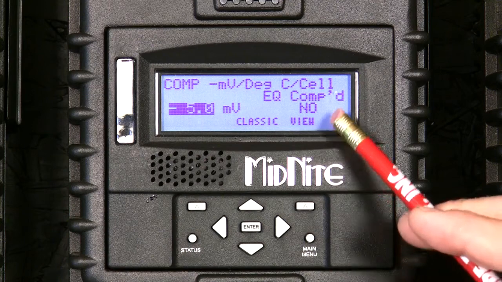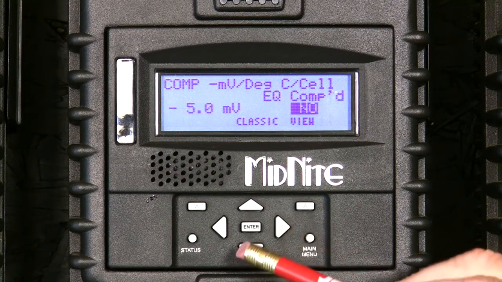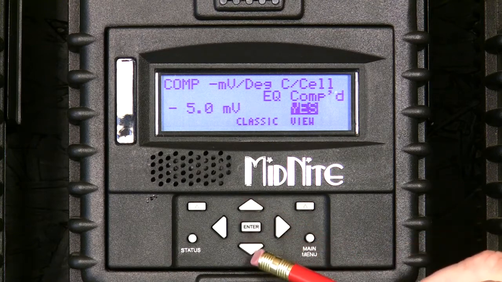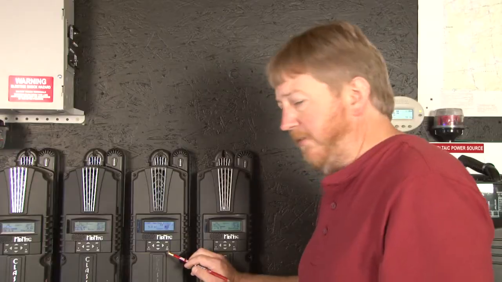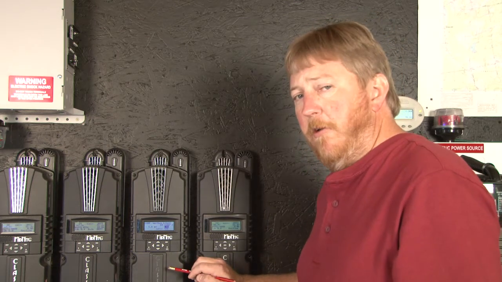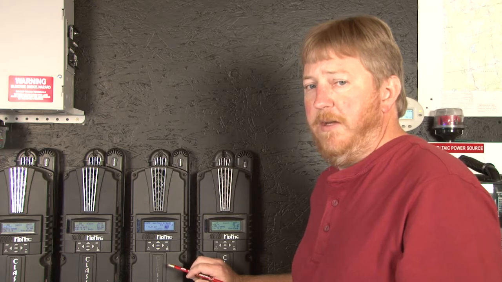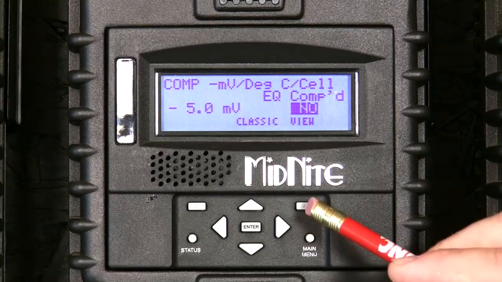Set that correctly. EQ compensated, yes or no. Scroll over, you can tell it whether you want the equalize compensated, yes or no. Again, this is specific to your system. By default it's no. You may want it on, but generally it's left off because the equalized voltage is so high already. We don't want to compensate it higher.